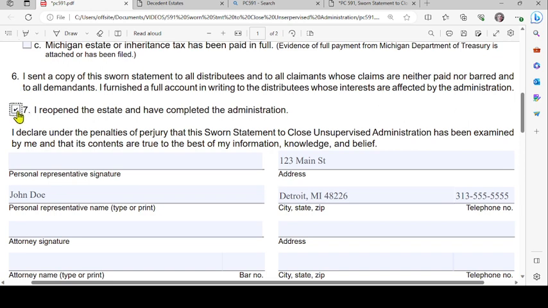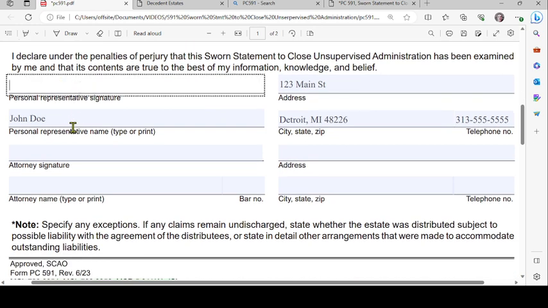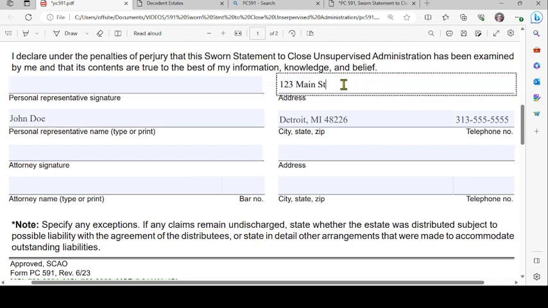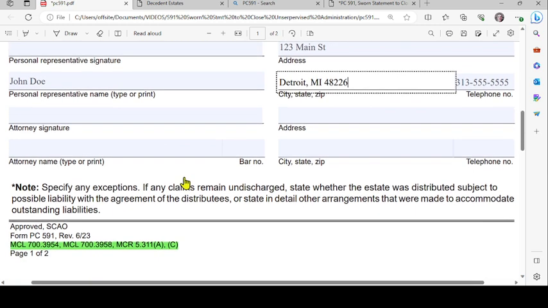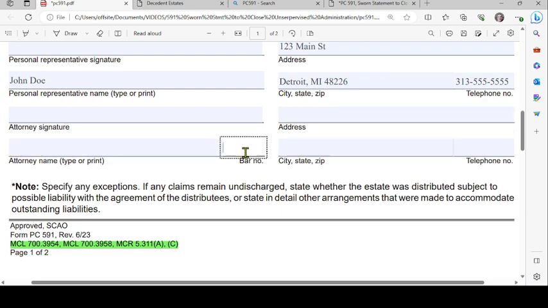If it's applicable, you will check the box. It says, I reopened the estate and have completed the administration. Then, very critical, you read this sentence after number 7, which says, I declare, under penalties of perjury, that this sworn statement to close unsupervised administration has been examined by me and that its contents are true to the best of my knowledge, information, and belief. If that is true, you will sign. You will type your name below, your address, city, state, and zip, and phone number. If an attorney is involved, they will sign, type their name, address, city, state, and zip, and include their bar number. If no attorney is involved, that can be left blank.